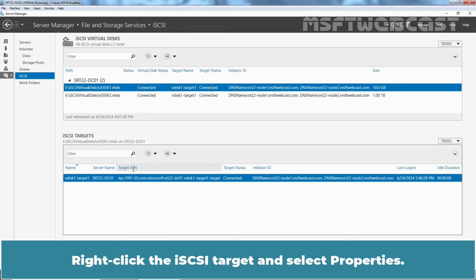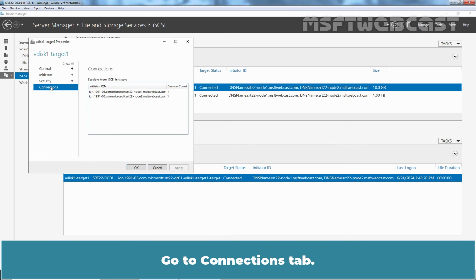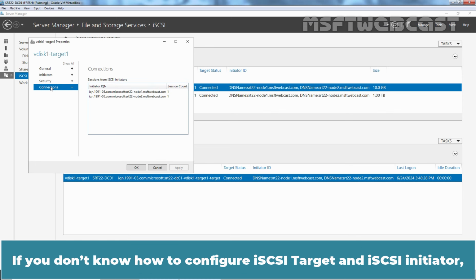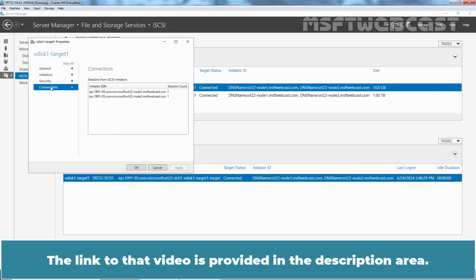Right-click the iSCSI target and select Properties. Go to the Connections tab. We can see the existing sessions from our member servers SRT22-Node1 and SRT22-Node2. If you don't know how to configure an iSCSI target and iSCSI initiator, please check out the video on how to configure Windows Server 2022 as an iSCSI target server. The link to that video is provided in the description area.